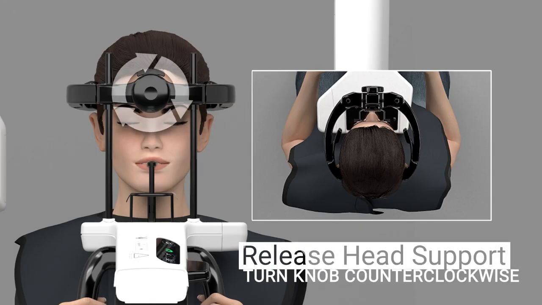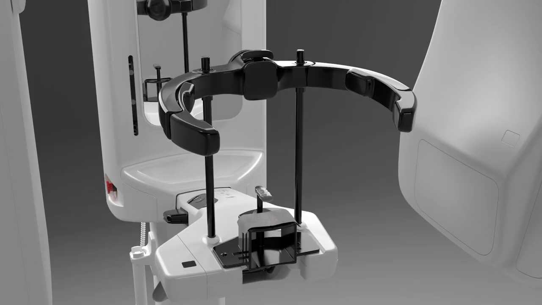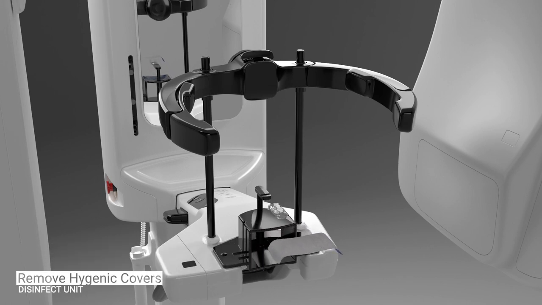Release the temple supports and guide the patient out of the DEXIS OP3DLX. Remove all disposable covers, decontaminate the device and the patient positioning accessories.